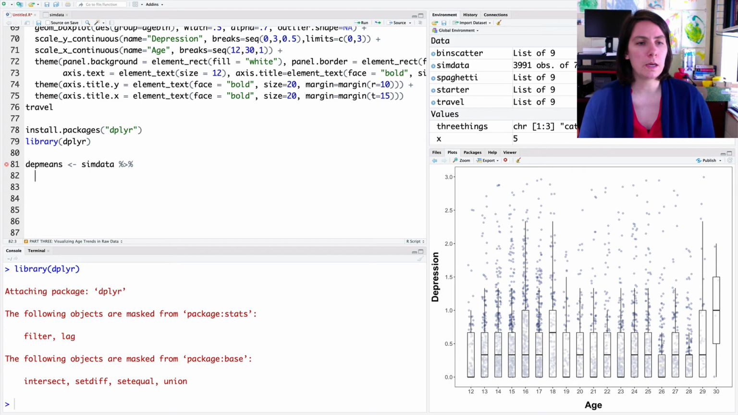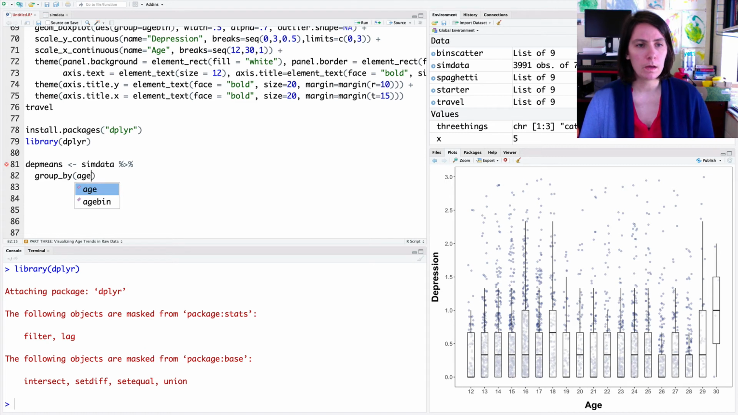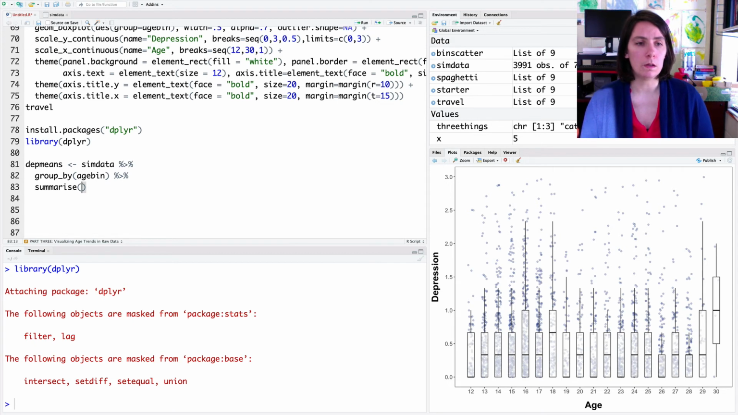So we're asking R to feed sim data, the object, the data set, into the next command, which is going to be a grouping command, group by age bin. So I want it to take that data, group it by age, and once it's done that, I'm going to need to feed that grouping structure into a new command, summarize, where we're going to make a variable that will produce a single mean for each of the ages.